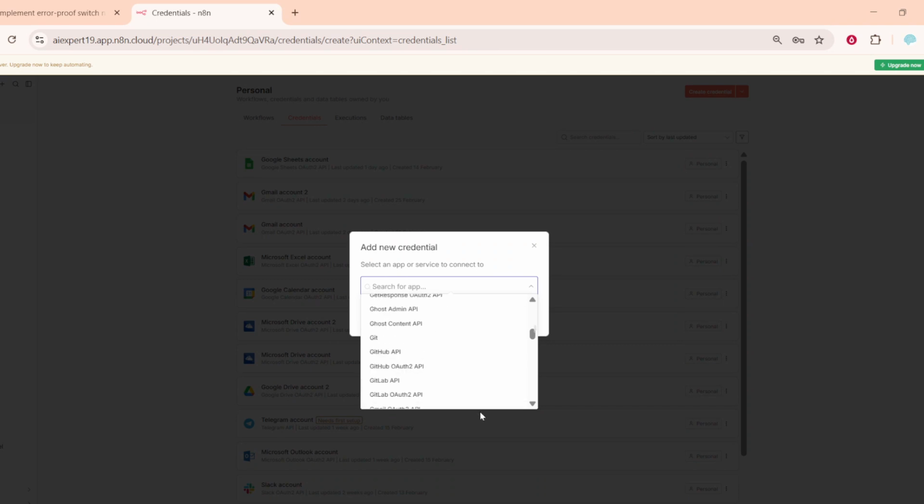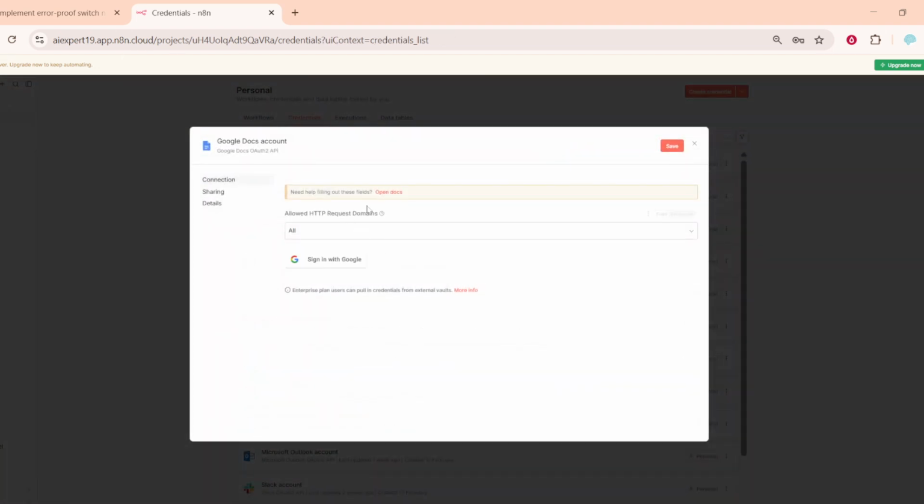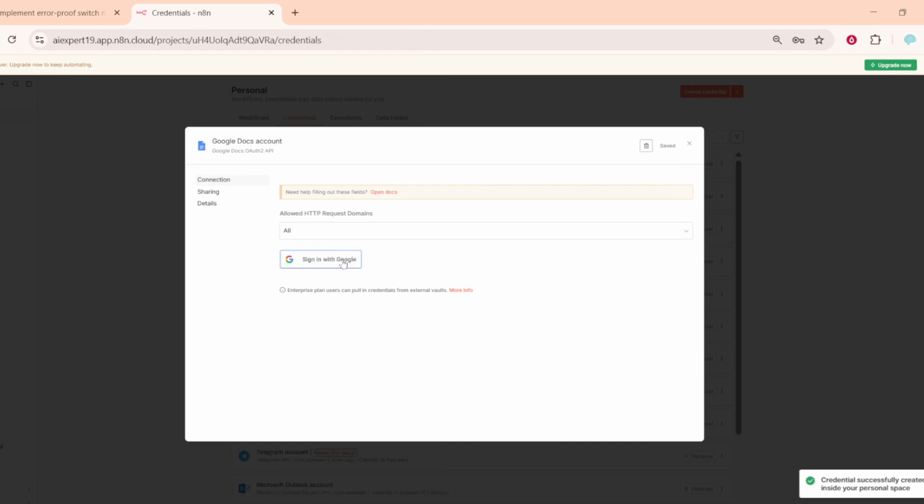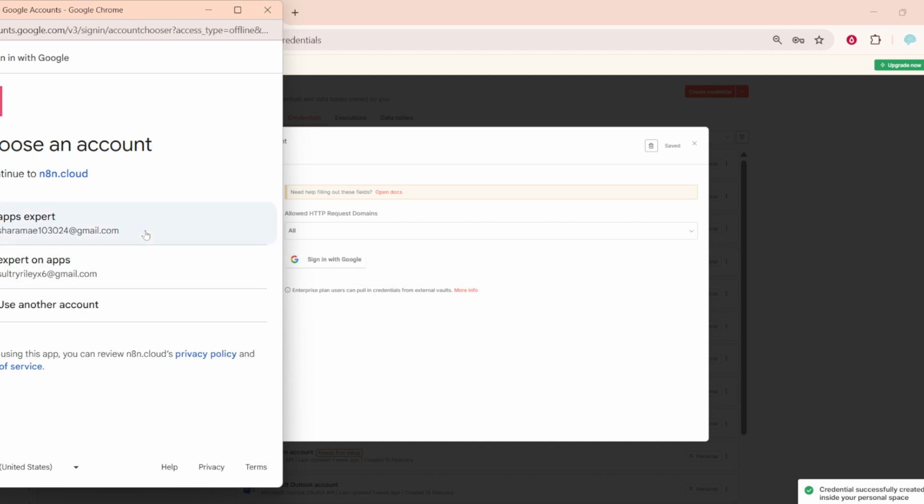In the search box that appears, type the name of the Google service you want to use. You can connect to Google Sheets if you plan to read or write spreadsheet data, Google Drive if you want to work with files and folders, or Gmail if you need to send or organize email. Click the service you want to select it. Choosing the right service here defines what kind of actions your workflows will be able to perform later, so pick the one that matches your use case. You can add more Google services as separate credentials later if needed.